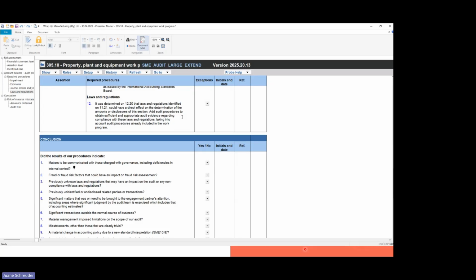So what you will do is you will go and determine or see, you'll be prompted to say, in 1220, you identified that laws and regulations from 1121 have, or could have, a direct effect on the determination of the amounts or the disclosure for this section, being PPE. So you must now please go and add procedures to obtain sufficient appropriate audit evidence about the compliance with those laws and regulations, taking into account the audit procedures that you've already included in this work program. So you would have seen what is already included, and now we're going to add extra procedures.